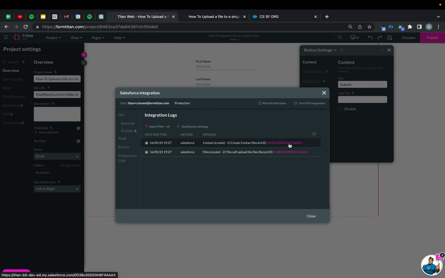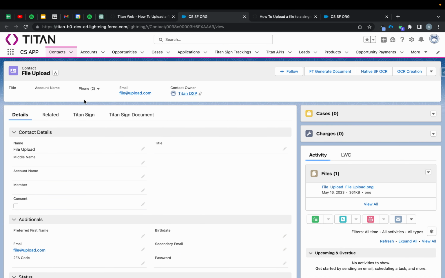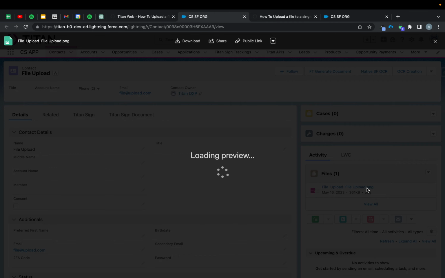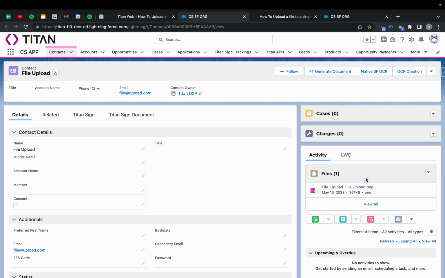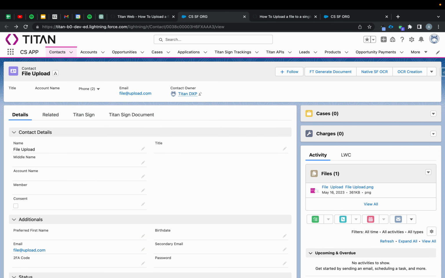You can see there are two IDs here. So we'll go to the contact first, because that's where the file is going to end up in. You can see the contact is created, and here is my PNG that I just uploaded into my files section. So that is how easy it is to upload a file to an individual record.